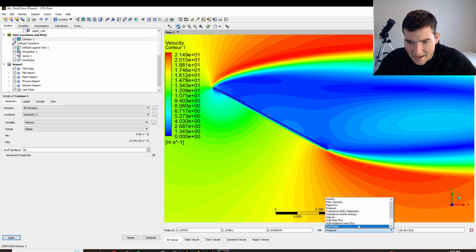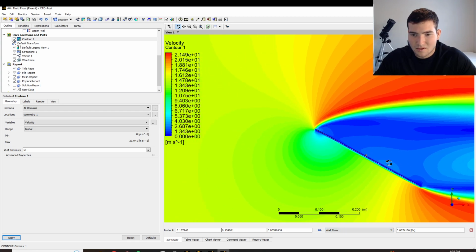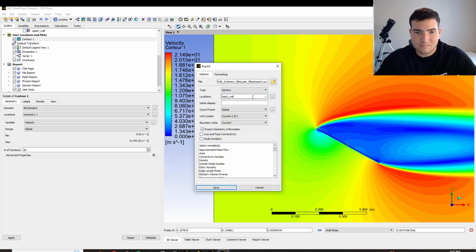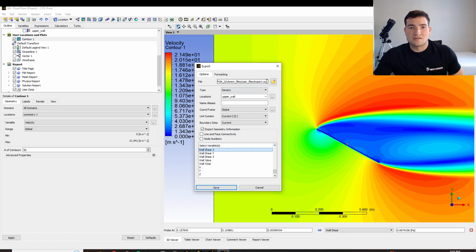We can also look at wall shear, which is something we do want to look at actually for our project. But yeah, so you can do that. And then the last way of exporting data or getting your data is you can go to export. So you can choose upper wall, which is of course going to be this one, and then wall shear X. And that's going to be the Excel file that you're going to get from that, and just put it anywhere.